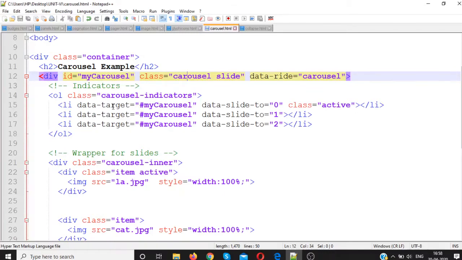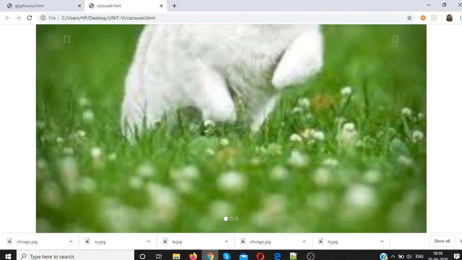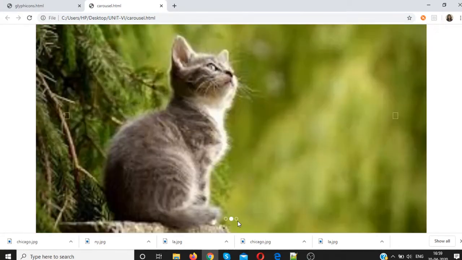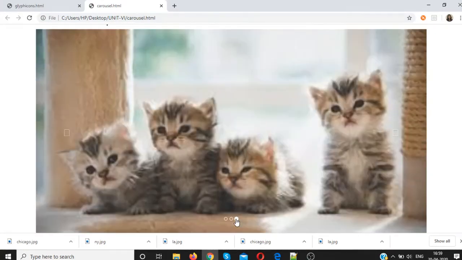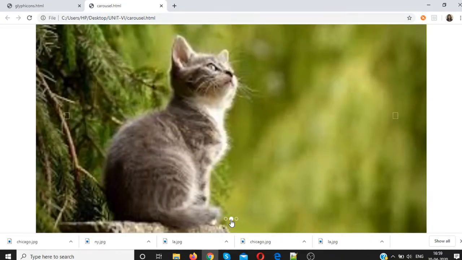Then we have added the indicators, within a list. Now we want to add three images, so list-wise we will add them. What are the indicators? The indicators are the little dots at the bottom of each slide, which indicate how many slides there are in the carousel and which slide the user is currently viewing. You can see here we have 3 slides or 3 images, which tells us which image we are looking at now.